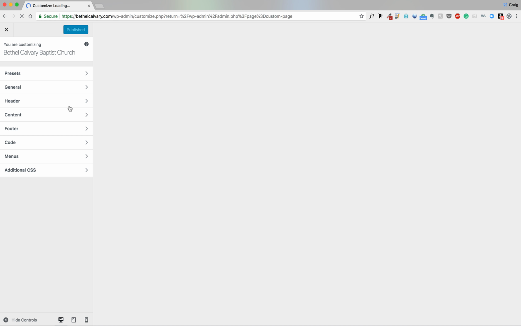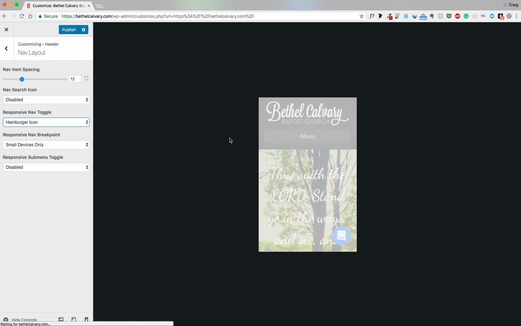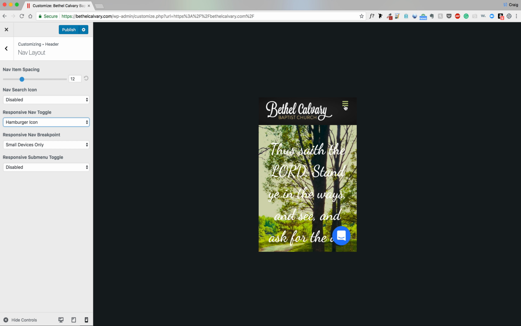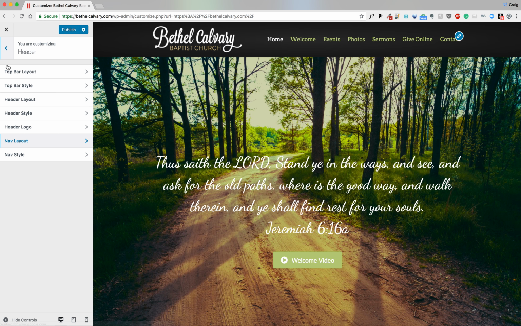And then you have the nav layout. You can give more spacing in between it. Just move it around, for example. There you go. And a few things right here on the mobile side of things. So when we go to mobile view, we have currently a menu button. You can change that to a hamburger icon, and that will appear right up there in the top right. But I'm going to leave it exactly as it was. Get back out of here.